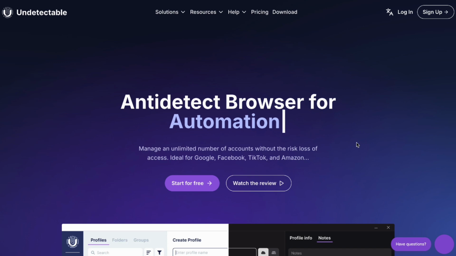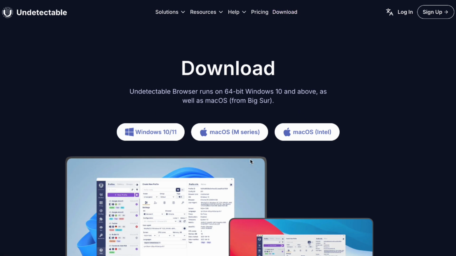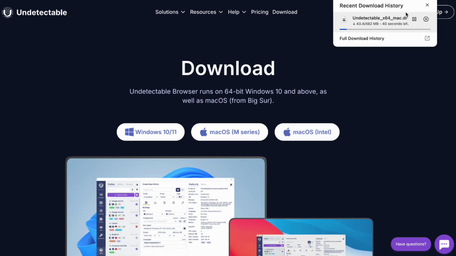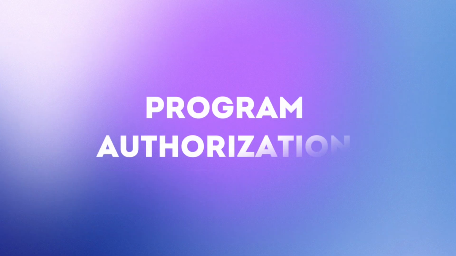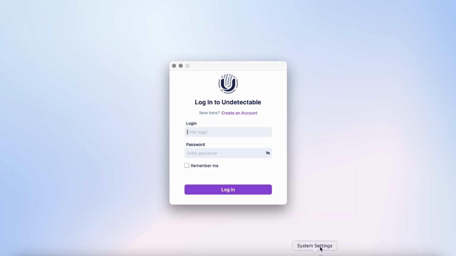You can download the program from the official website in the Download section. There are 3 versions available for different operating systems. Choose the one you need, download the installer, and install the program. After installing the browser, launch it. In the Login window, enter the credentials you used during registration and log in to the program.